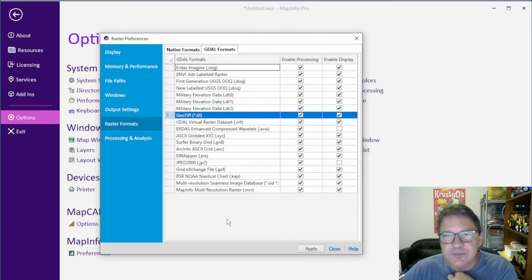But if you go to my website that's associated and find the article about this talk, you'll see there are some tips for how you can add in support for other formats that the GDAL library supports. You need to go into the MapInfo Raster preferences file. It's an XML file, and you do some editing in that, and you can add in support for additional formats via GDAL.